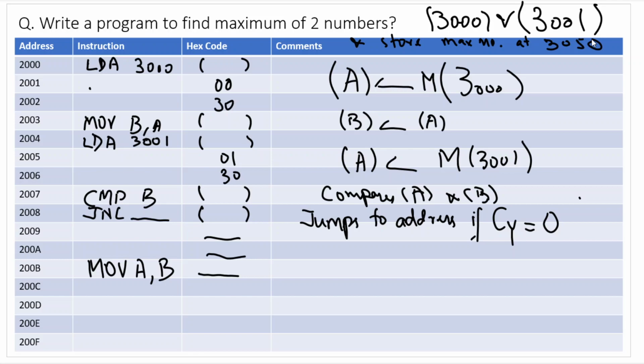Fine. Now as I said to you, compare B. This instruction, what it does is, if A is greater than B, then carry will be equal to 0. If A is less than B, then carry will be equal to 1. Leaving aside A equal to B right now. If A is greater than B, carry will be equal to 0. If A is less than B, carry is equal to 1.